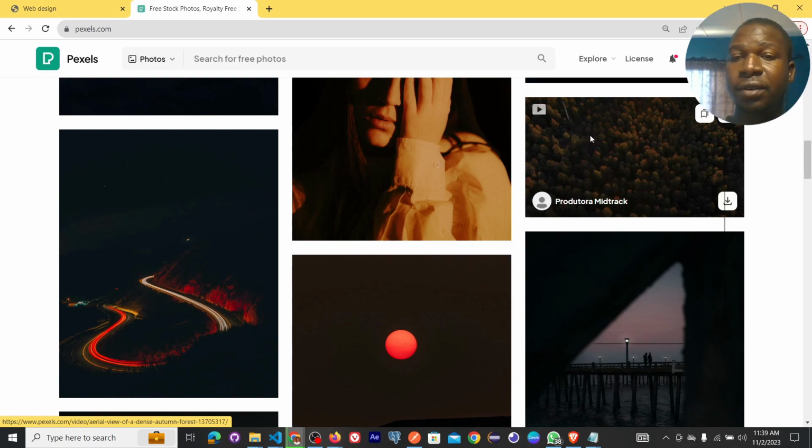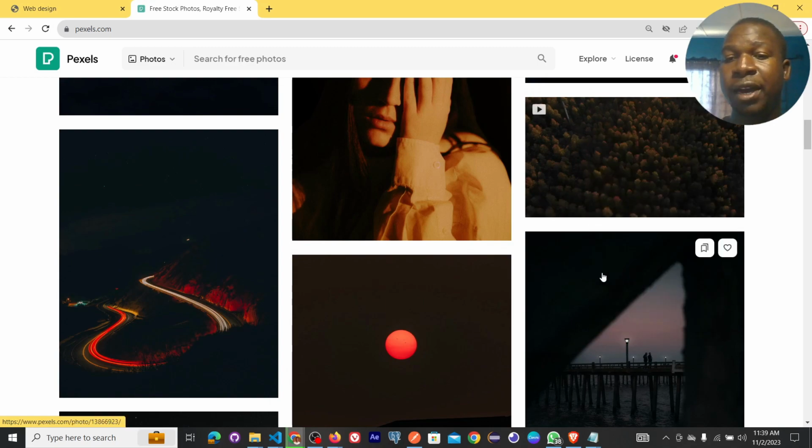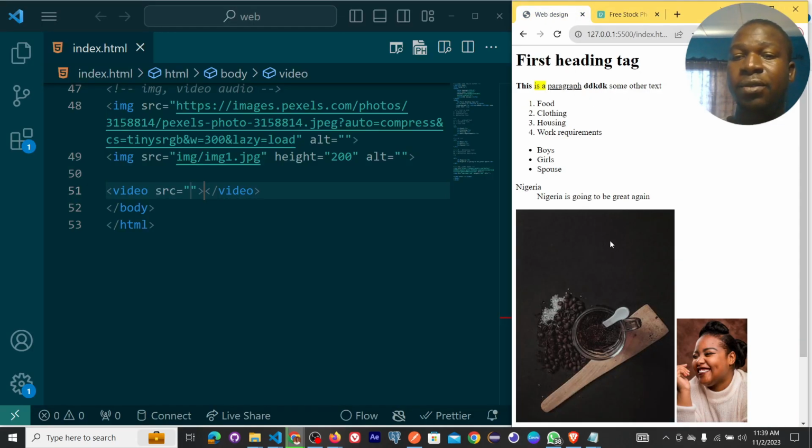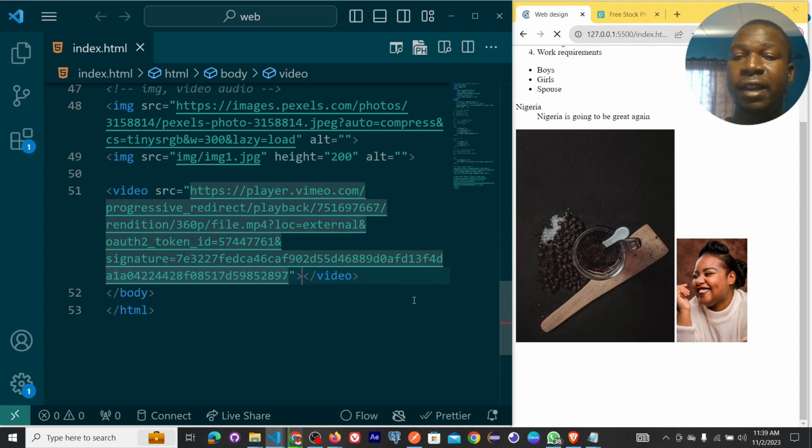This is also a video. I can just copy video address, just like that. I'm going to minimize this and come back to my browser, just like we have it. And I'm going to paste the link, just like that.